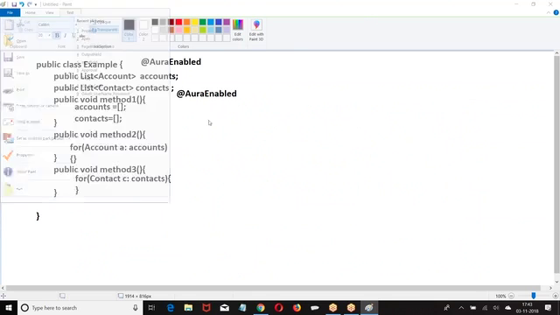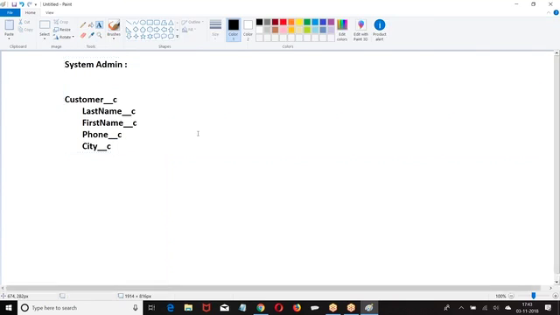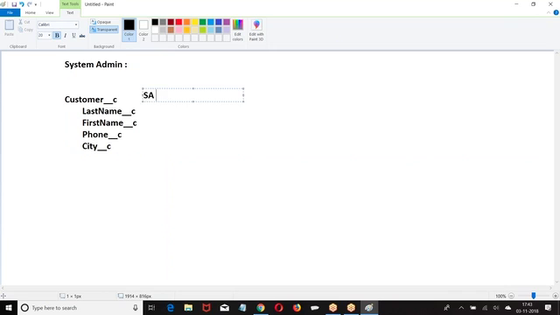Now look at this. I have a system admin profile. I have a customer table. I have a last name. Now, for the system admin profile, last name I set to read-write, first name read-write, phone number not visible, city not visible.